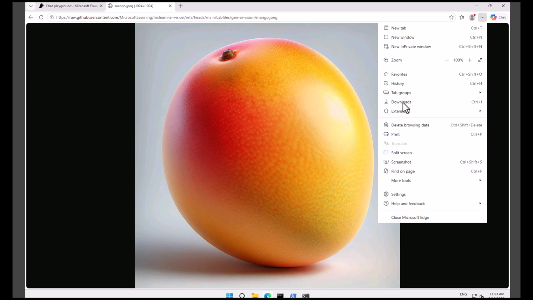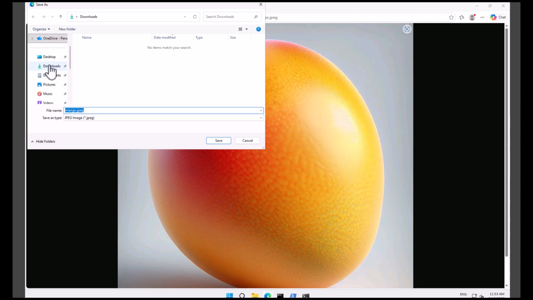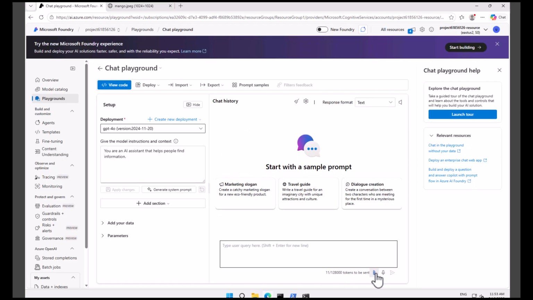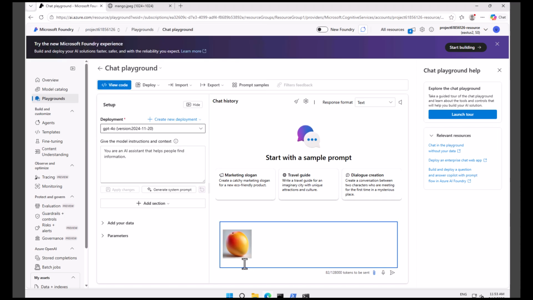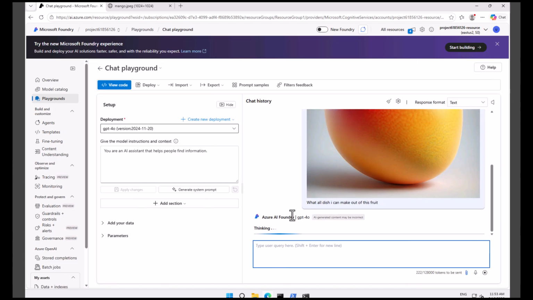I can save this page, Control S, and I will have this available inside my download folder. I can go ahead and there's an attachment button. I will upload this mango. Now I'll ask my model, for example, what all dishes I can make out of this fruit. Let's see whether it will be able to predict or not. If yes, then it should give us a few recipes regarding mango.